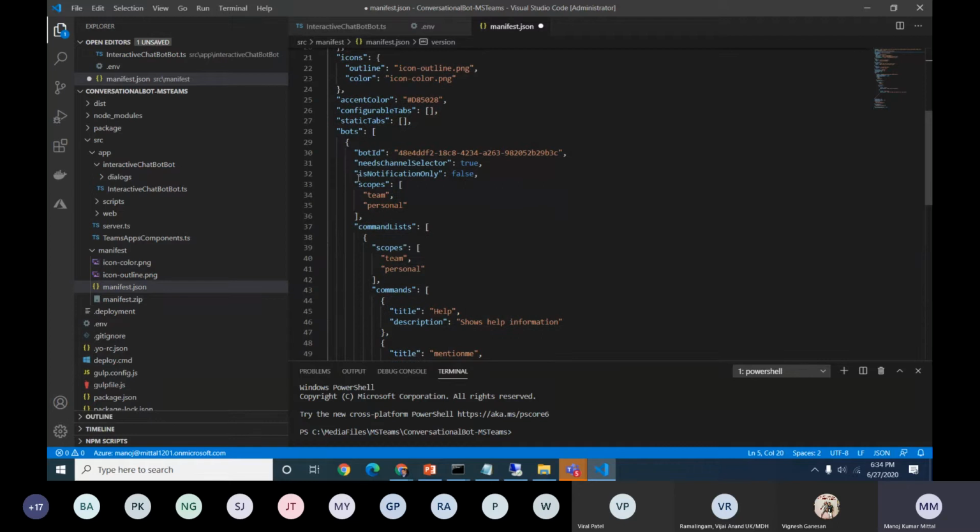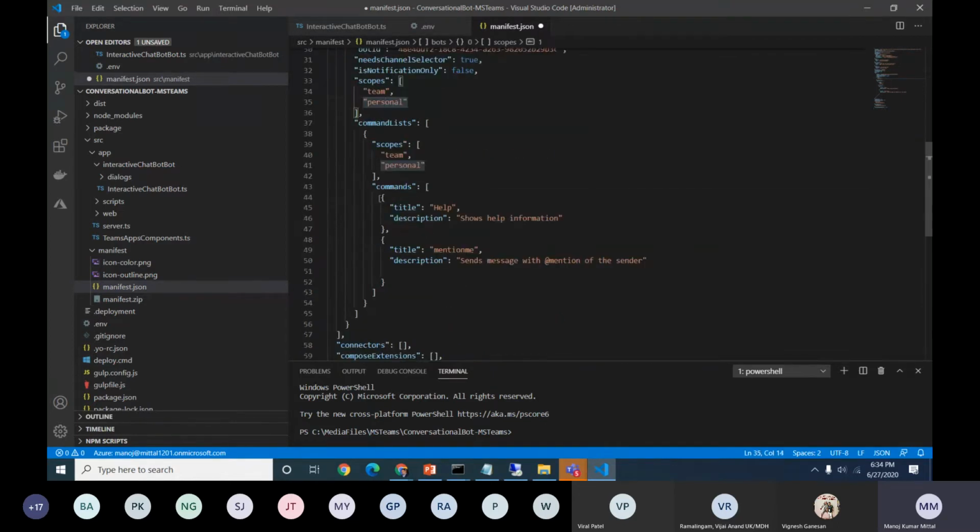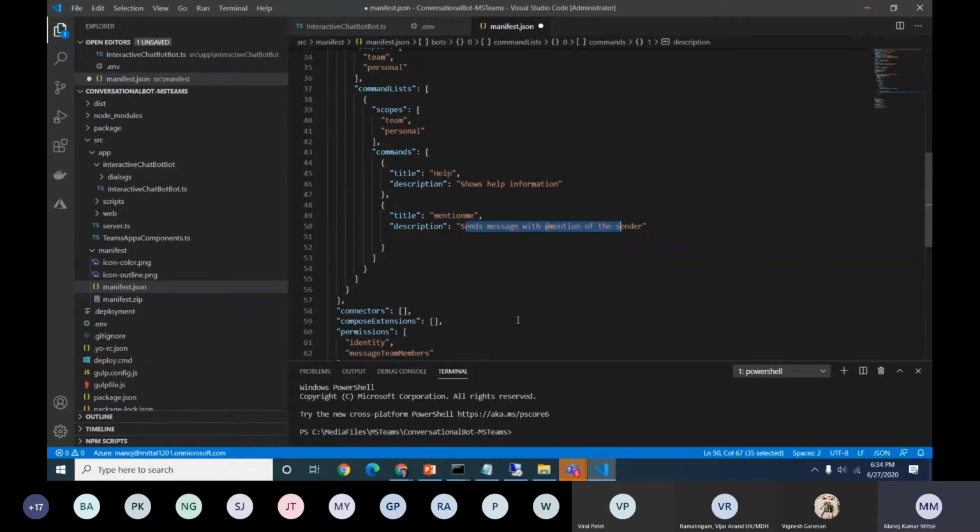This is the scope section we need to define. So what should be the scope? I just define it as teams and personal, and these are a few hint texts. So we can define like title as help and show the help information, title as mention me, and then show this particular message for me.